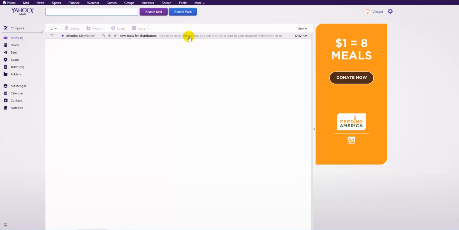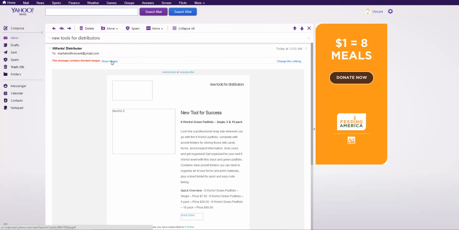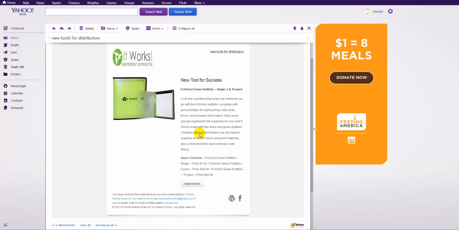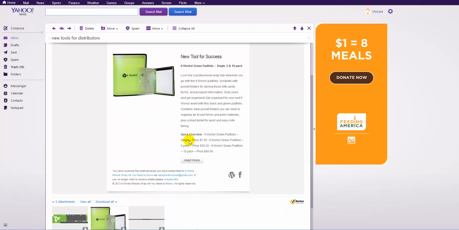Click to open to find out how you can look like a star to your downline. Okay, so that's the pre-header. You're going to want to write something out there just to make sure you can get higher open rates. So I'm going to go ahead and open that up and show images inside of Yahoo. And there it is. Everything is all set up and it looks exactly the way that I intended it to look before sending it out.